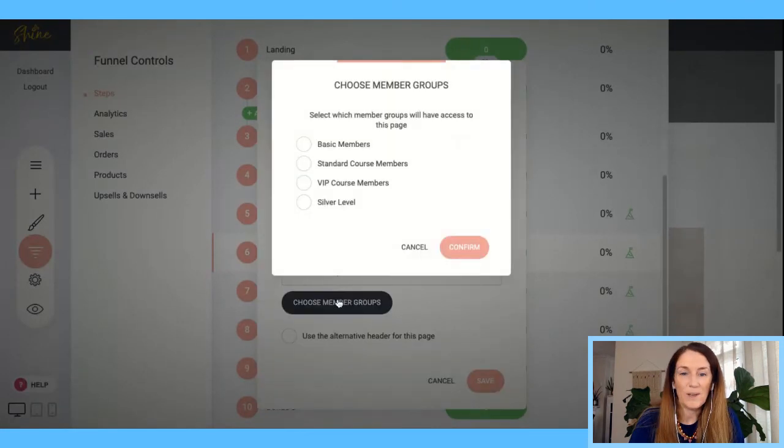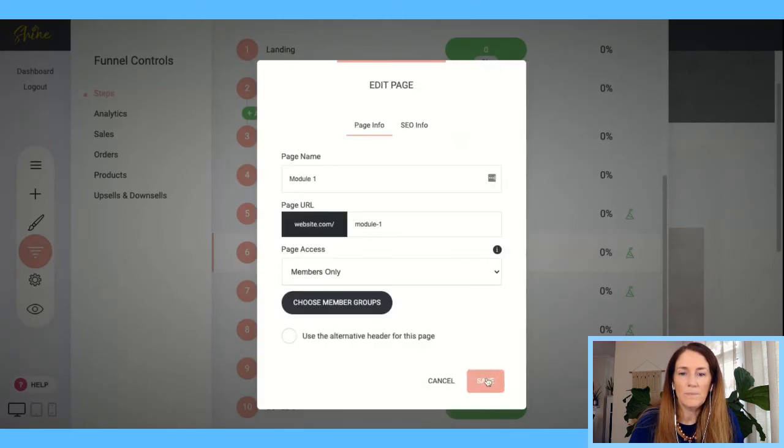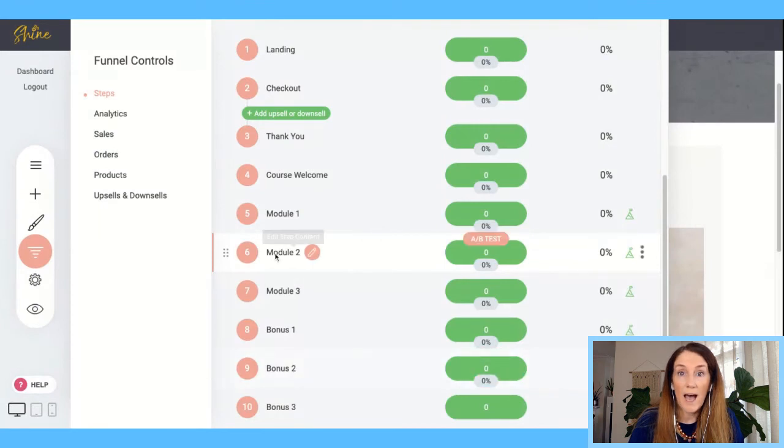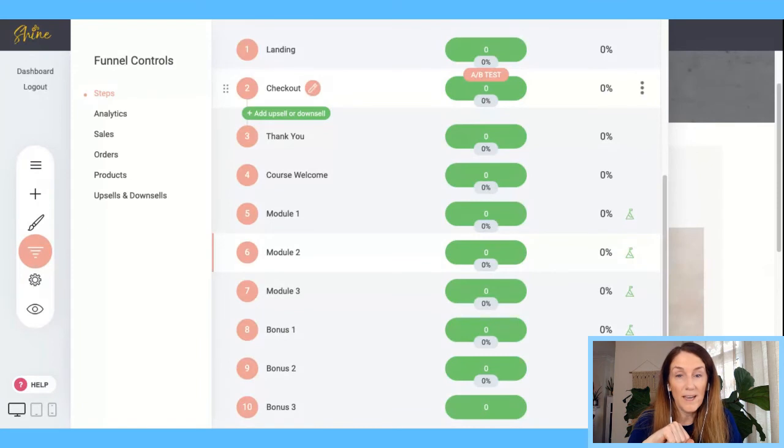So we can choose our member groups. Remember, I think we said these were standard course level or silver level. That was the new one I created. So let's choose that one. We'll say silver level people can have access to this page, confirm, and save. So now when people checked out with the product we created, that product gave people access to be a silver level member. So when they checked out buying that product, it gave them access as a silver level member.